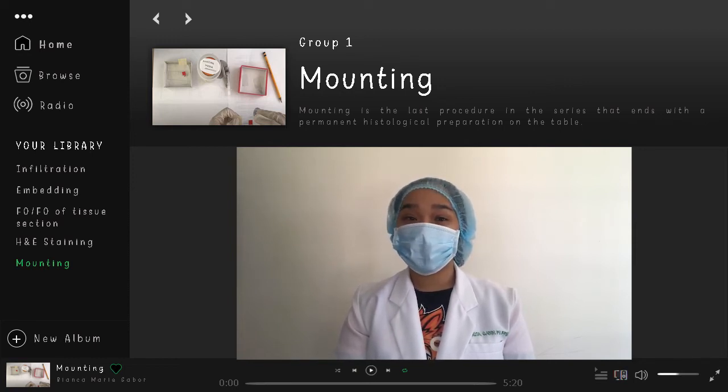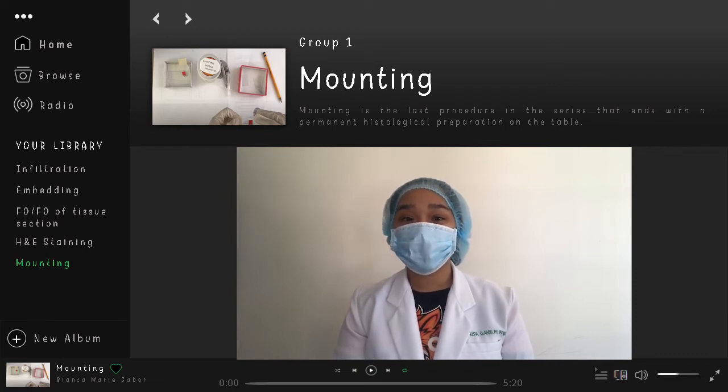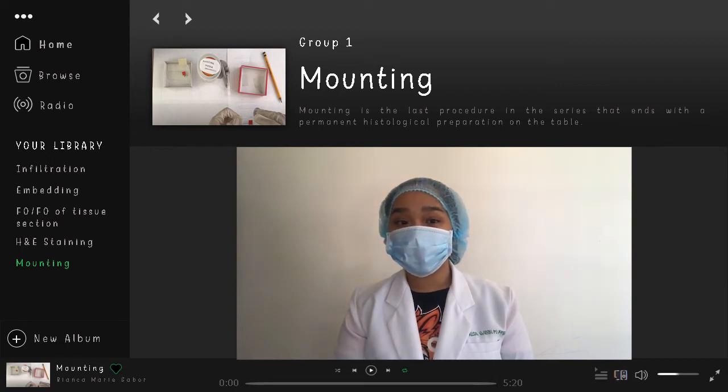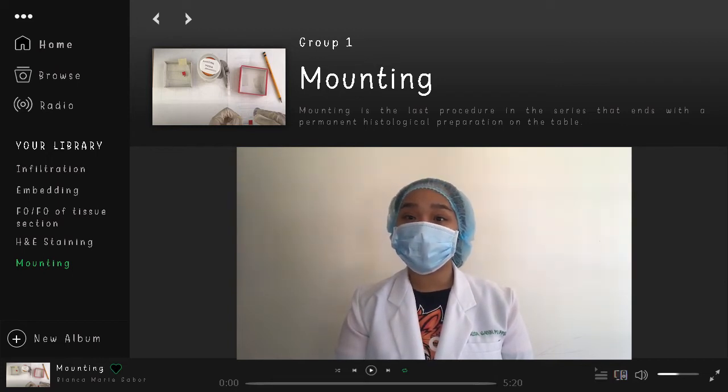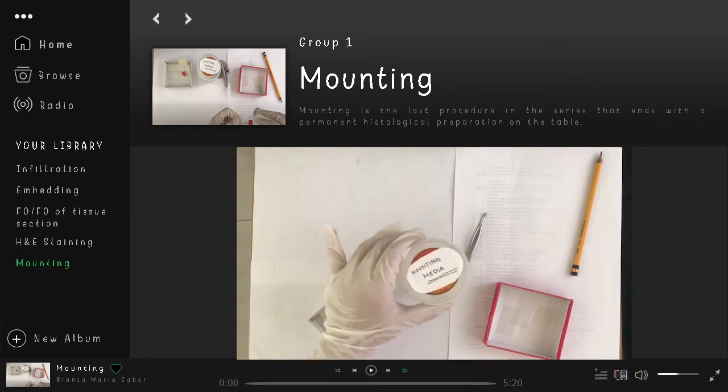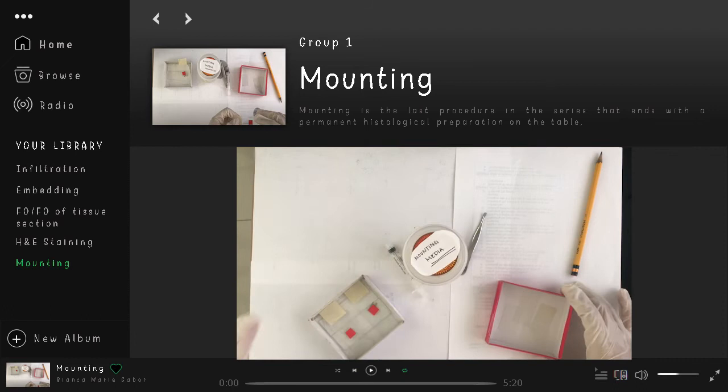Mounting is done by applying mounting fluid between the section and the cover slip. It tightly secures the portion and prevents the cover slip from moving. Its primary function is to protect the stained portion against scratches, bleaching, and degradation. So let's start! We have our glass slides with our stained specimen, our mounting media, and our cover slip.